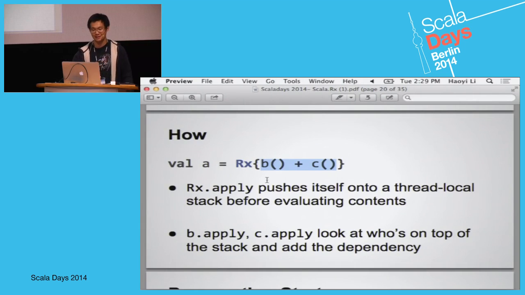What it first does is push something onto a global or thread-local stack. And when it evaluates its contents, when I call b.apply or c.apply, B will look at this thread-local stack and say, oh, someone is in scope. I am in someone's dynamic scope when I'm being evaluated. I think that reactive value must depend on me.